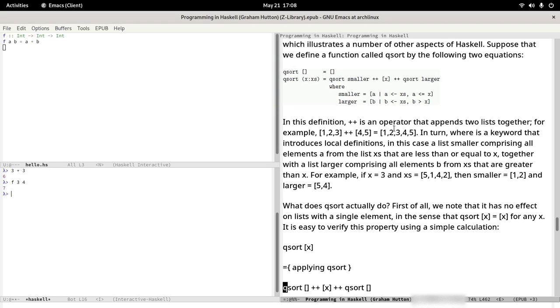So I wonder, oh yeah, so equals is in the smaller.